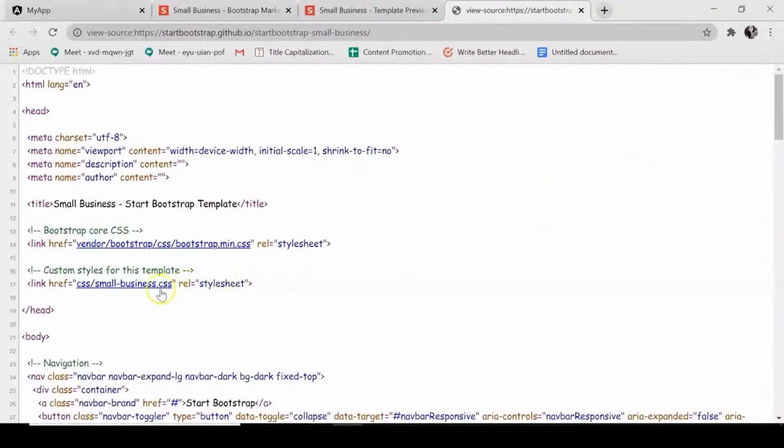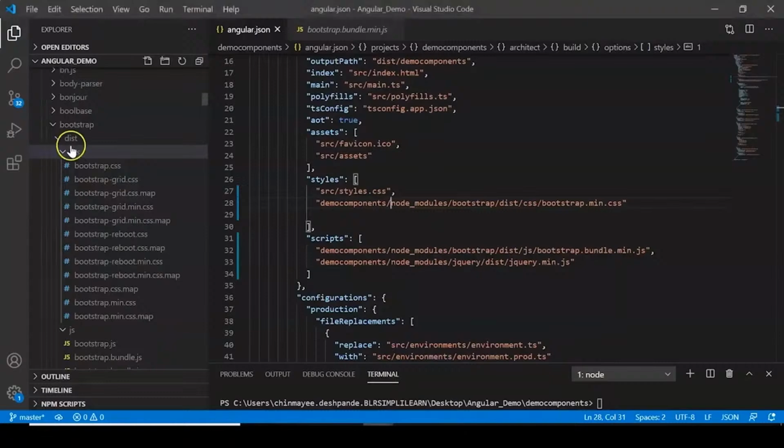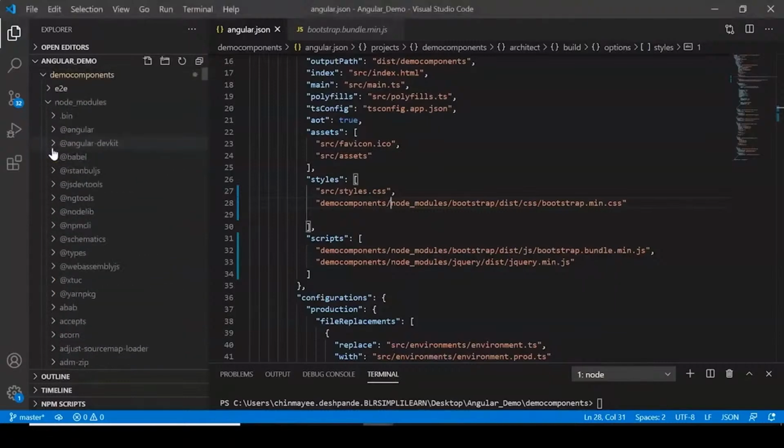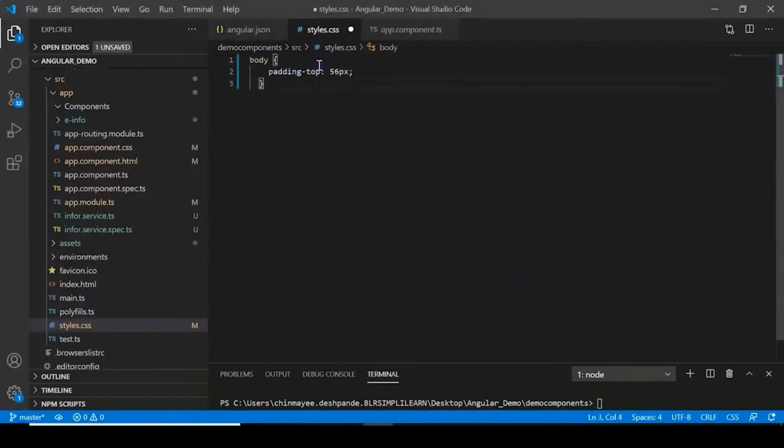Okay, so we have our custom style sheet. So what I'm going to do is I'm just going to copy this and just paste it here. All right. So I think we've added all the dependencies and the custom style sheet and everything. So now let me just close all of these files.